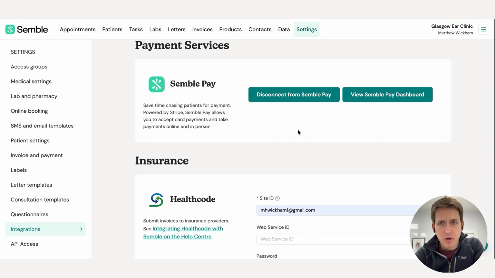It's a relatively straightforward process. I don't think it took more than a couple of minutes, and you will have to have an account details to put in to Stripe to tell them where to pay the money to, which kind of makes sense.